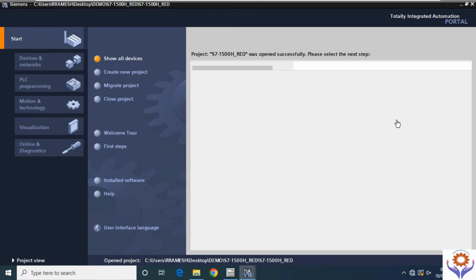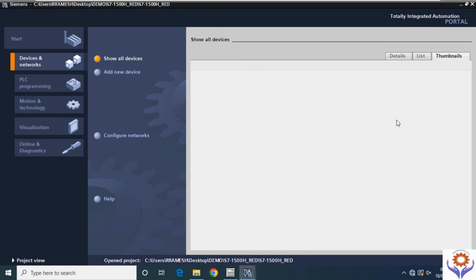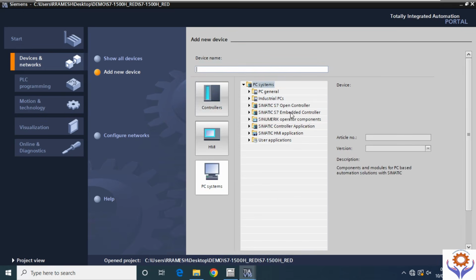Once you click configure a device, you can see show all devices, add new device. I will press add new device, and you can find here some default controllers, PCs, and HMIs. For our case, see here, this is the PC system. PC system means this is for SCADA systems, WinCC. And in our case, we need to go for controller. So I will click the controller.